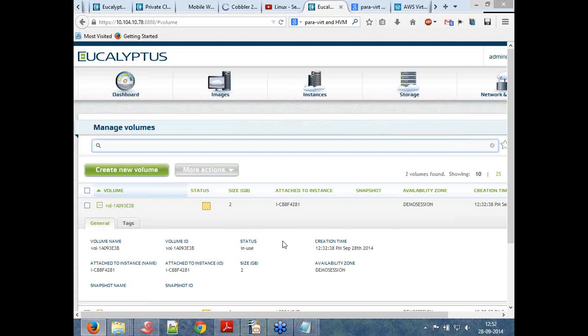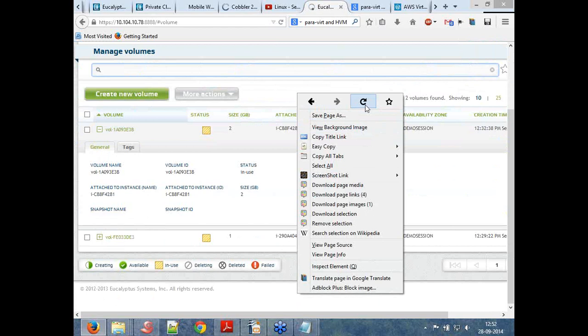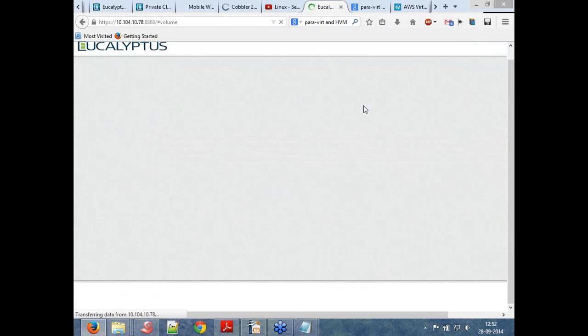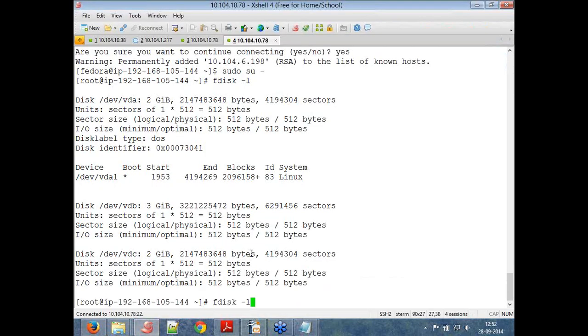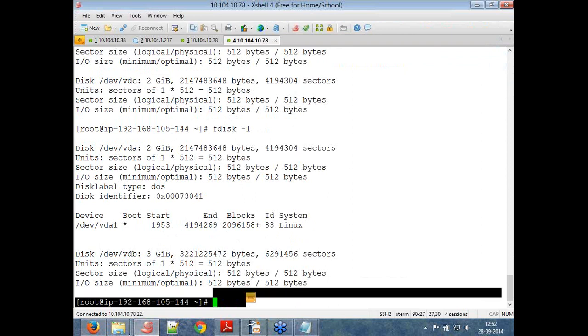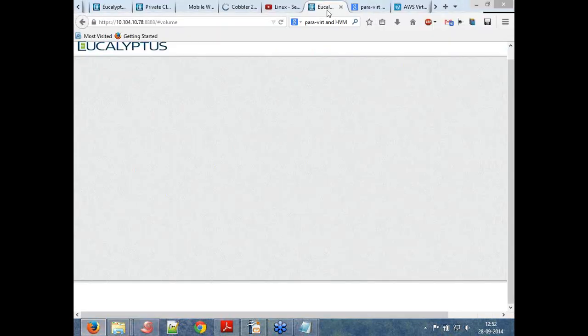Just refresh it. You can see here, now it's gone. Earlier it was showing 2 GB, right? Yes, now I don't see the 2 GB. Okay, Krishna, I'm done.